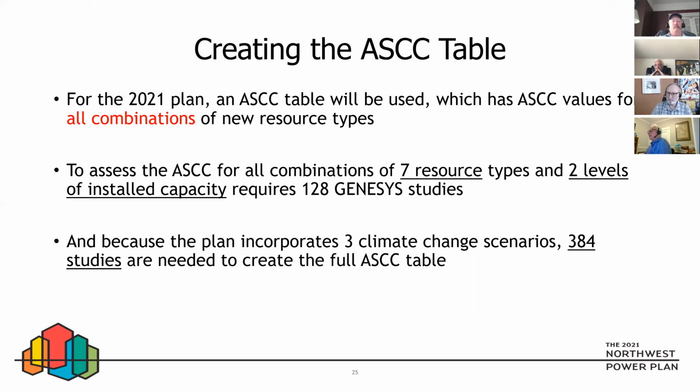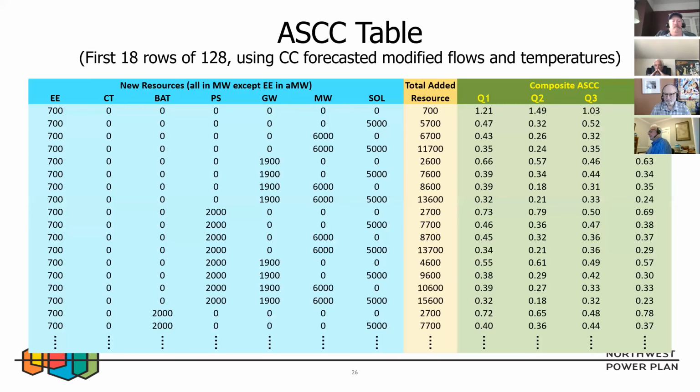And you can think of it as every combination of these 7 resources and 2 levels of installed capacity, 128 actual numbers, and actually here it is. This is the first 18 rows of the ASCC table. On the left, you see the 7 resources that we have, the middle column shows the total added resource, and on the right, you see the quarterly ASCC values.